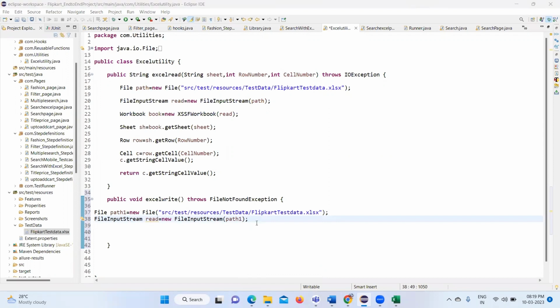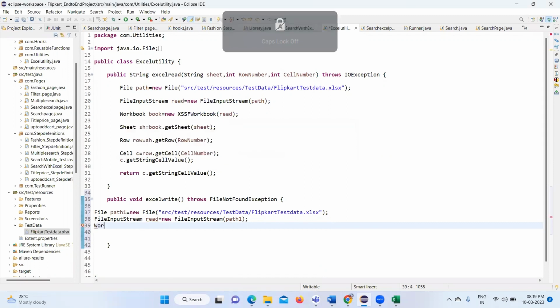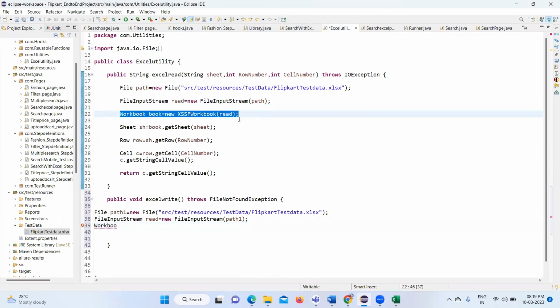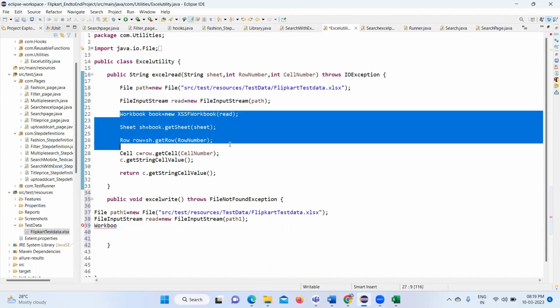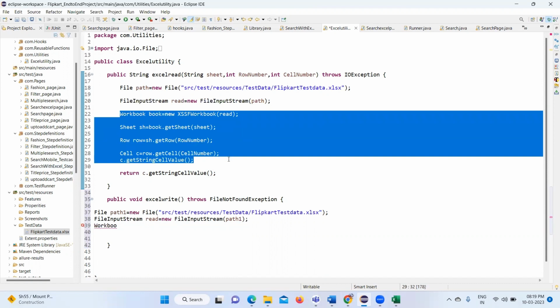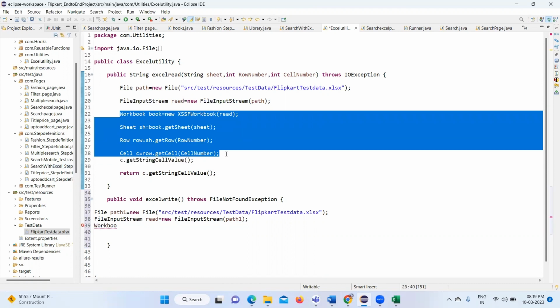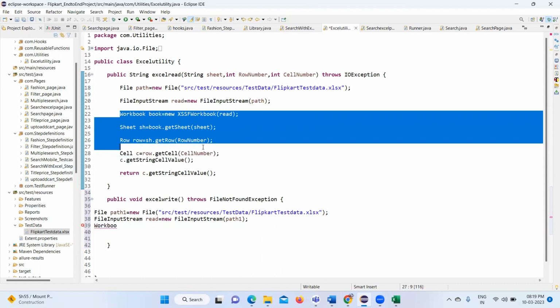Now let's create a workbook. We'll type workbook there. Now we'll copy the same thing from the previous code, till the get string value, because we are going to first read it, then write it. Please go through the previous videos. First, let's copy the same code and paste it here.